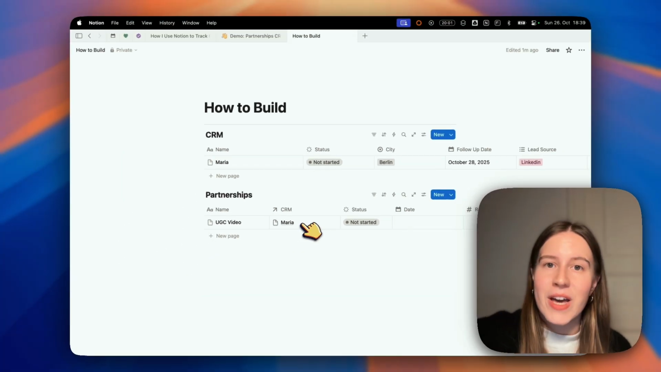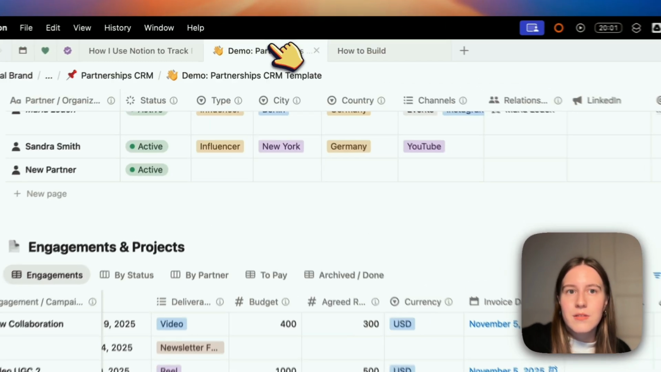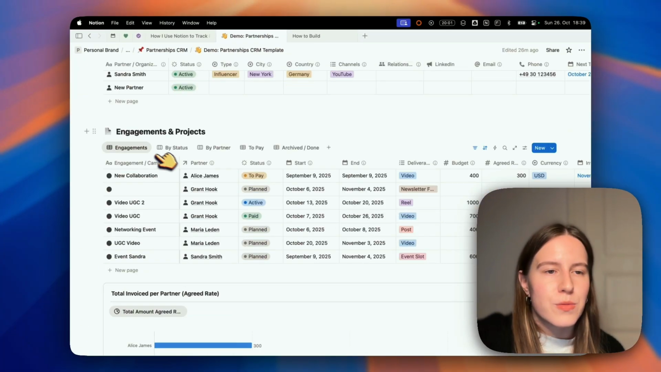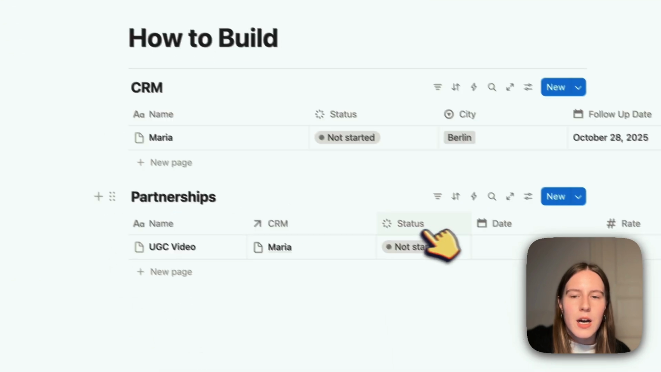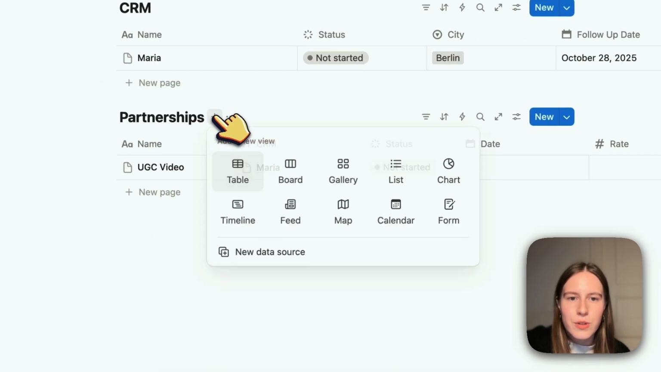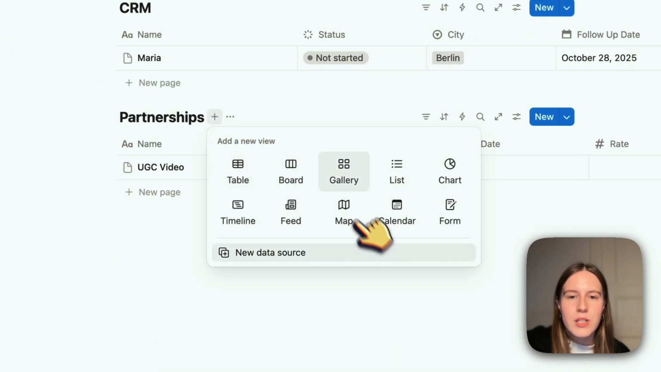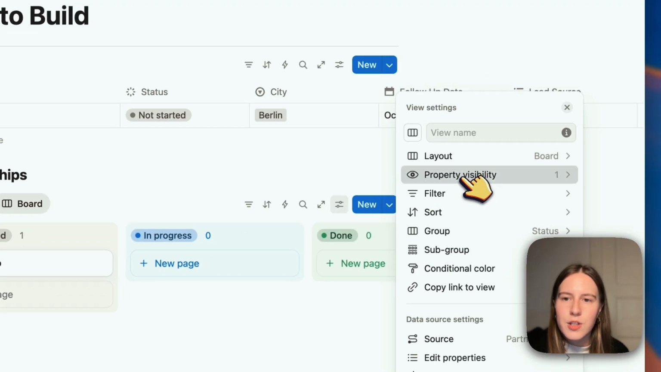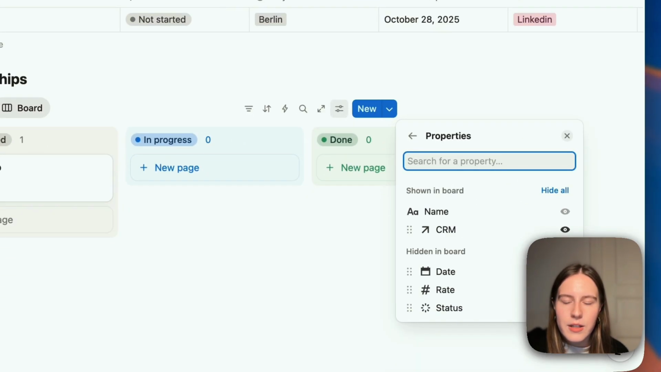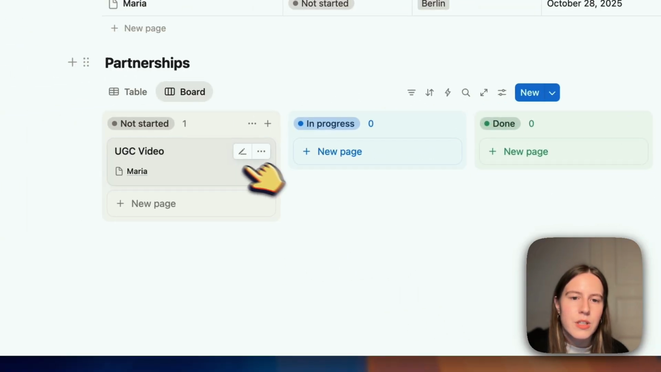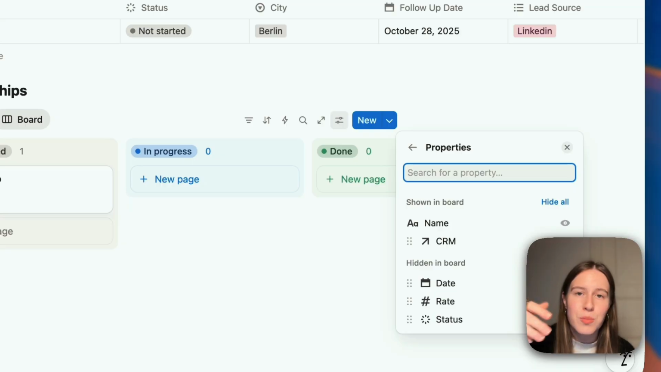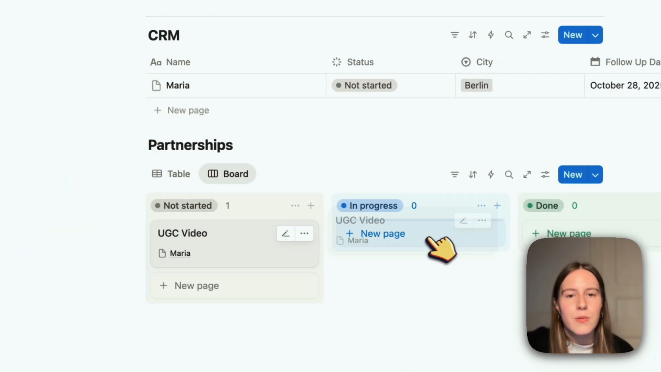You just continue adding the columns that you need, that I show here as well. What else do we need? You can add more views, of course. You can add views by going to this plus, add a new view, and let's do a board, for example. And now let's show the client here, or the partner. So you can hide and show properties here for each view, which is quite nice.